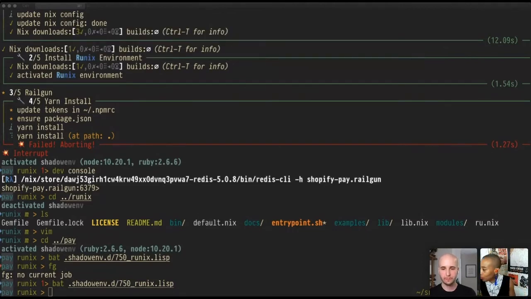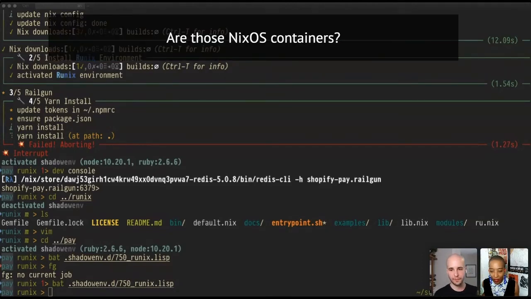Cool, thank you. The next question was actually asked during your Railgun part of the demo, so keep that in mind when I ask it. And Helmi asks, are those Nix OS containers? No.